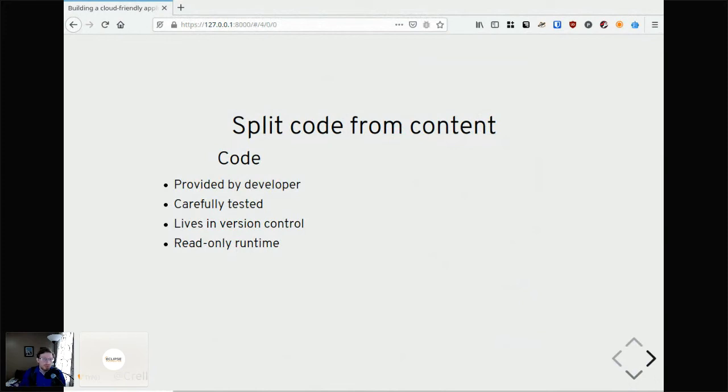It could be source code, it could be configuration files, could be any number of things, but it is provided by a developer. It is carefully tested before it is deployed because we're all doing proper automated testing, right? Its canonical official version lives in version control of some kind, usually Git, but could be other systems, because we're all using version control, right? And at runtime, it is read-only. The code does not change at runtime.